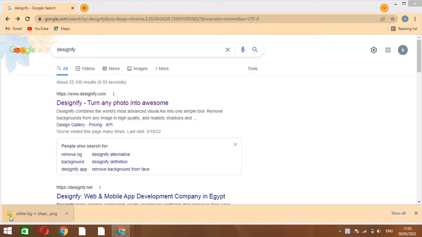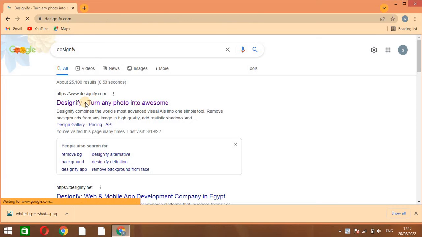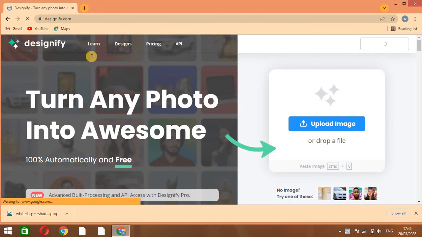In this video I will tell you about a very interesting software, Designify, that you can use to change the background of your videos or any picture. So if you want to change the background of any image, you can just write down Designify on Google and then go to the Designify website, and here you can see they are giving you the option to upload an image.